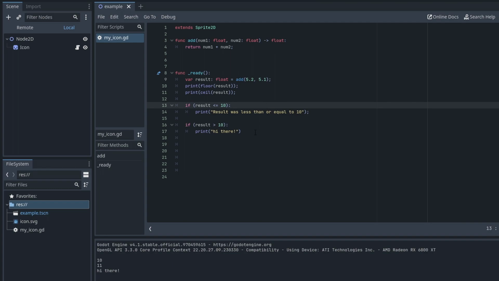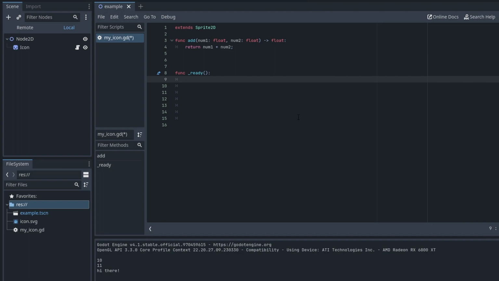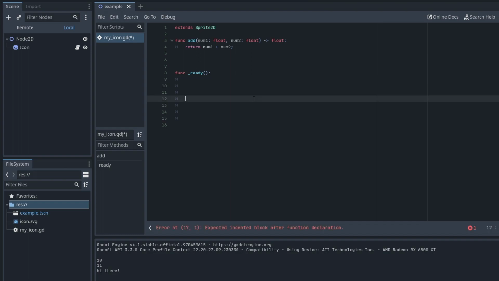Now, let's go ahead and talk about switch. So the switch statement does not exist under the same name that we all know it. It's actually called match.